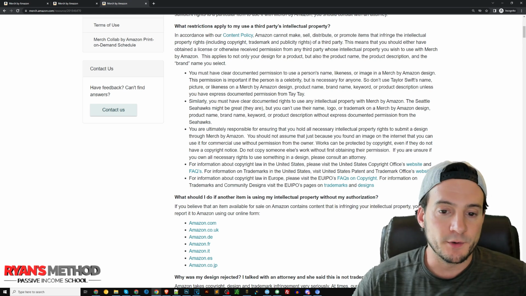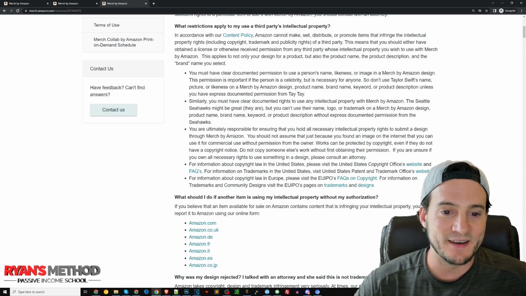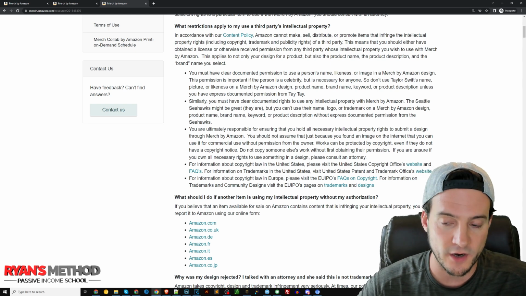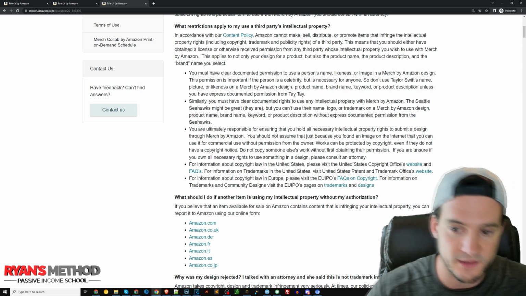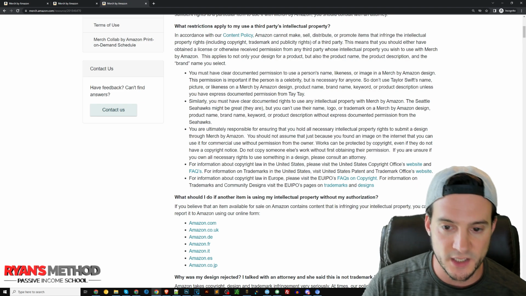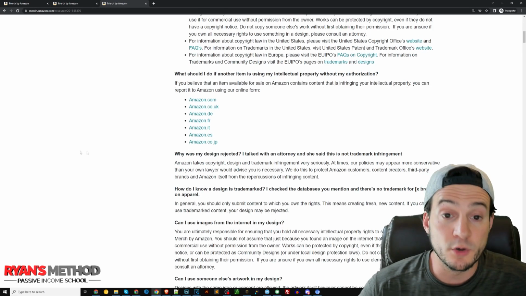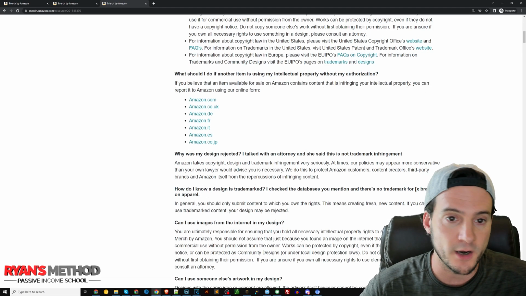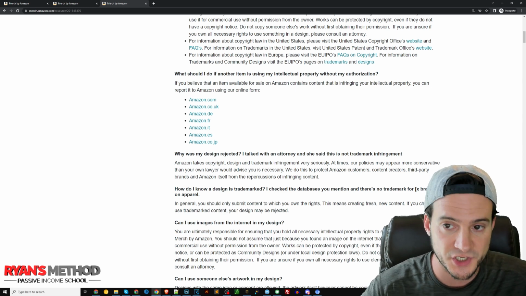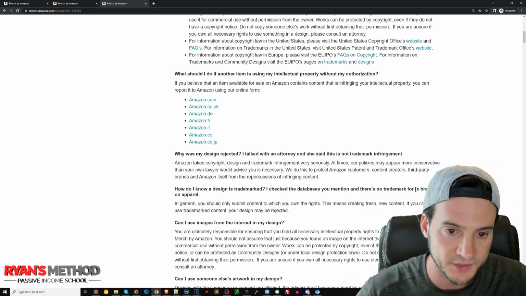For information about copyright law in the United States, please visit the United States Copyright Office's website and frequently asked questions. For information on trademarks in the United States, visit the United States Patent and Trademark Office's website. So both of those are linked right here in this article. For information about copyright law in Europe, please visit the EUIPO's frequently asked questions on copyright. All right, more links. What should I do if another item is using my intellectual property without my authorization? If you believe an item is available for sale on Amazon that contains content infringing on your intellectual property, you can report it to Amazon using the online forms, and all the reporting forms are up there.